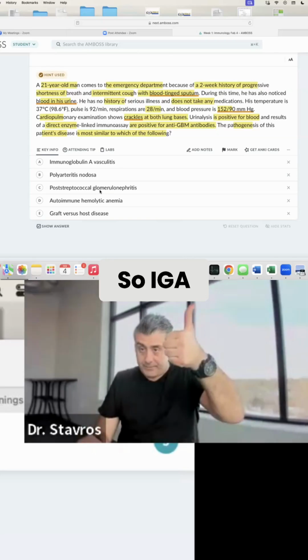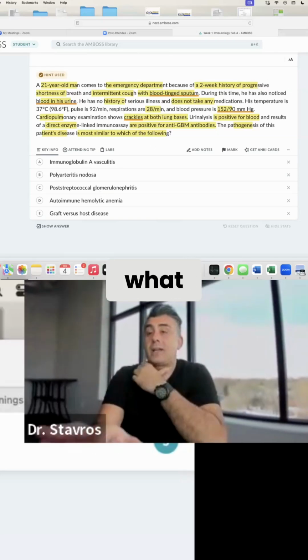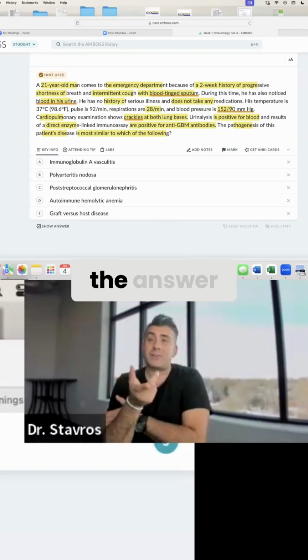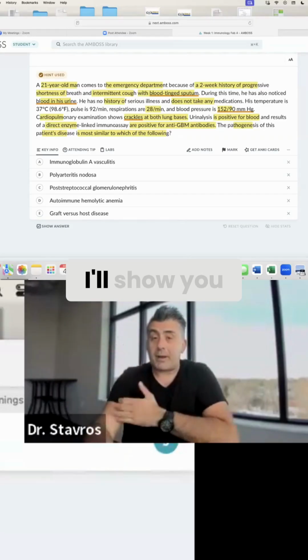So IGA, PAN, and post-strep-GN are examples of what? I'll give you a hint. You have a 25% chance to get the answer. It's either type 1, type 2, type 3, or type 4. Think about it, right? Think about it. I'll show you.